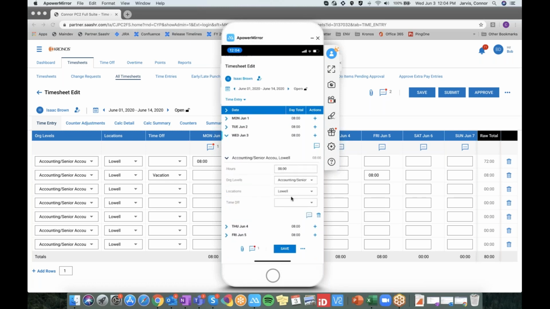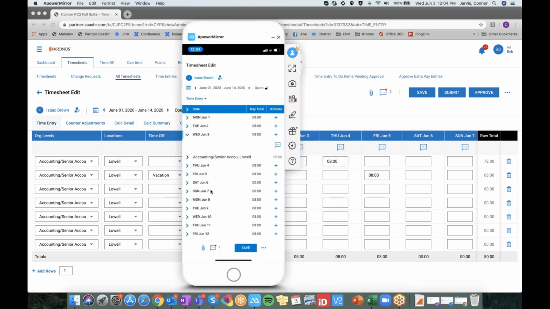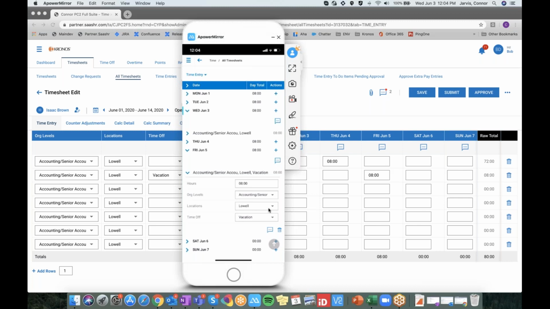And then you can view the additional details if needed. And you can also edit entries as well. So if I go down to Friday, for example, which has the vacation entry, it shows just the general cost center information on the header and the time off associated with it, and then the bulk hours. And then if I need to see additional data, I can drill down on that.